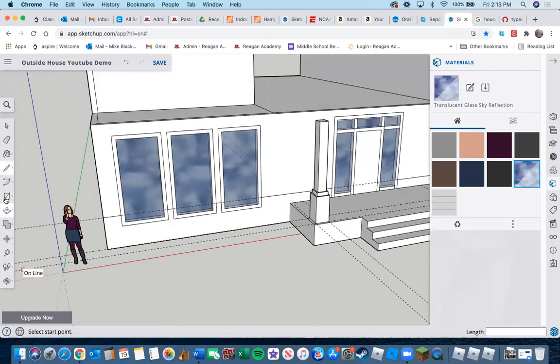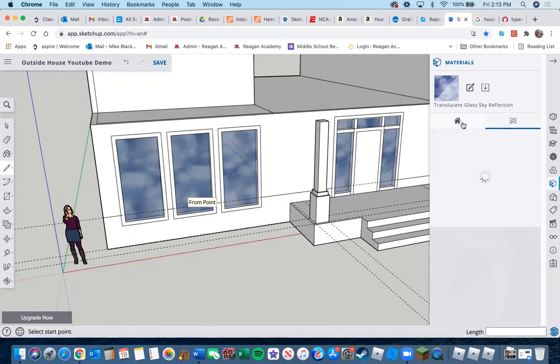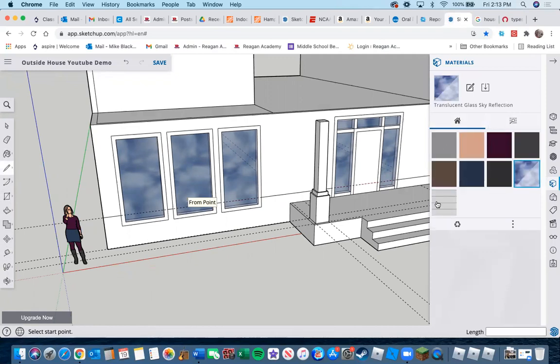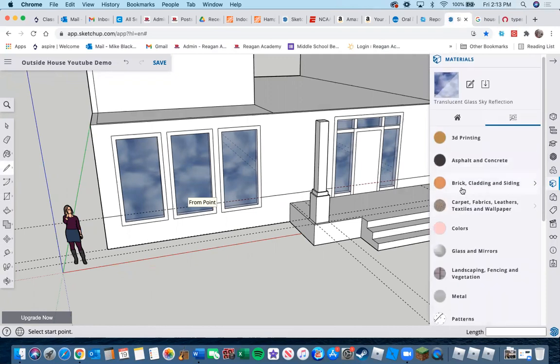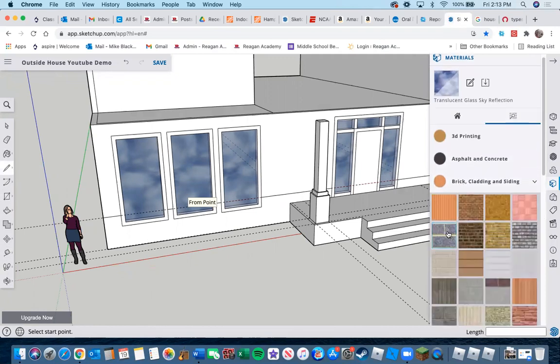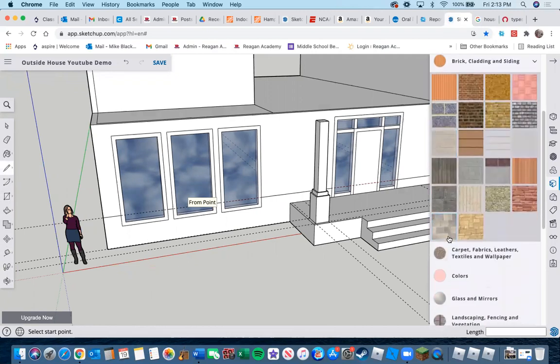Okay, so now I'm going to go to the paint bucket. Over here at the paint bucket, if you first come in on the home, it shows you the colors that are in your model. I don't want any of those colors for what I'm doing right now, so I'm going to go to the browse, and I want to look for brick and cladding. So I want to do like a rock on the outside or something like that. And the options aren't awesome here, but we'll just pick this one right here.